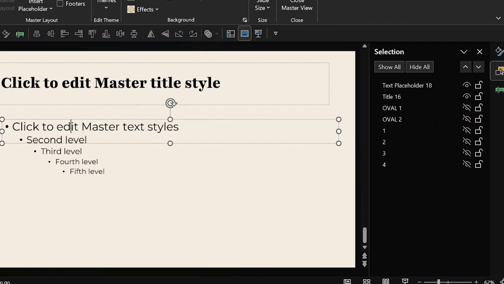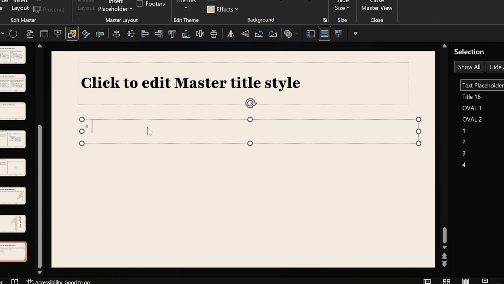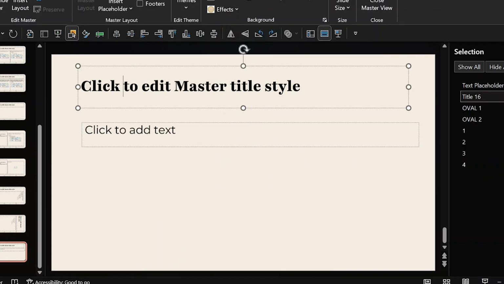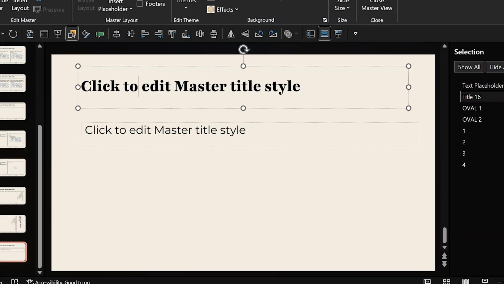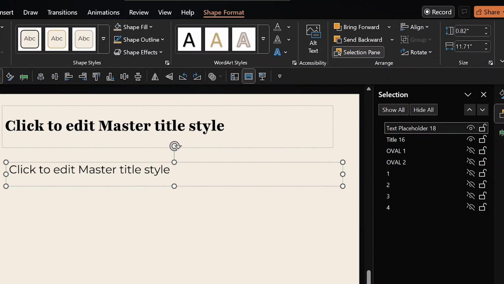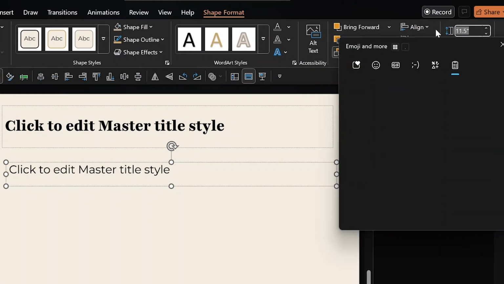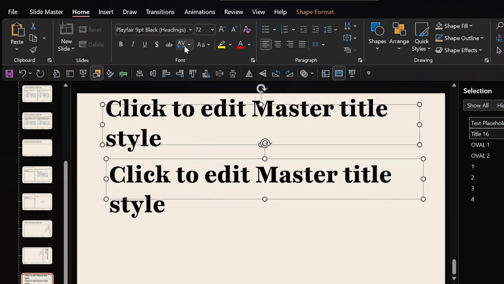We're going to make these placeholders identical. Start by deleting everything inside the new text placeholder. Copy and paste the text from the title placeholder into the new one. Ensure both placeholders are the same size, with matching font size, font style, and text alignment. If anything seems off, fix it to maintain uniformity.